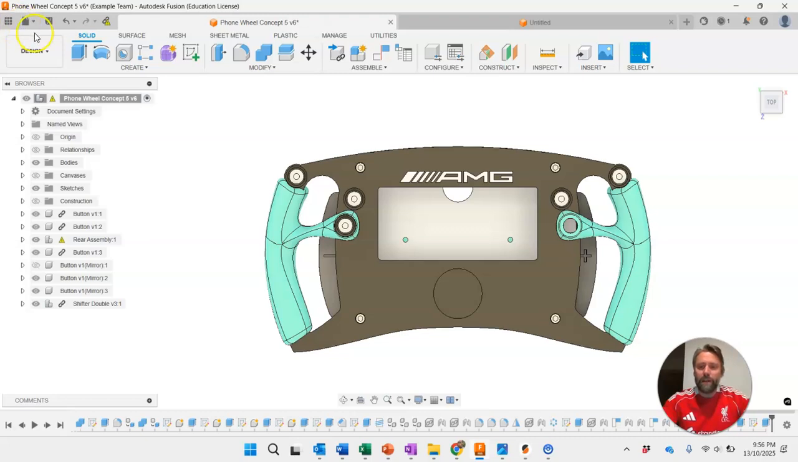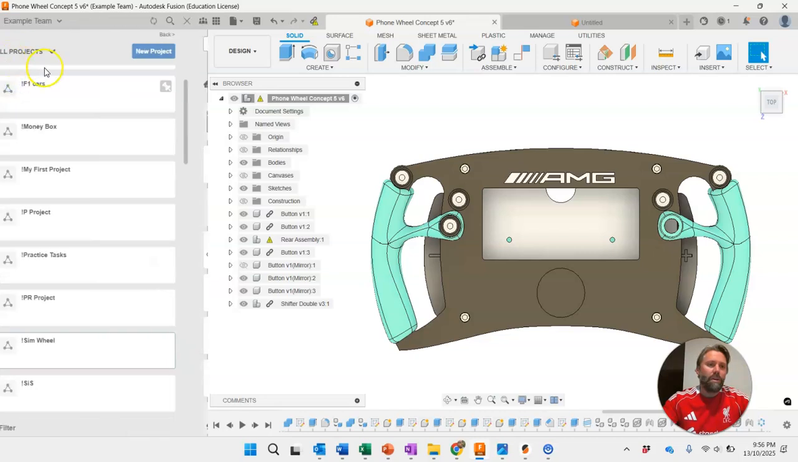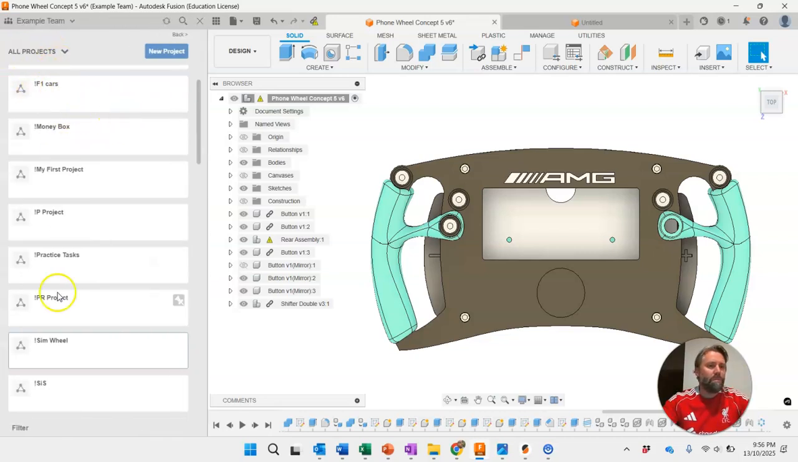Obviously, whatever you're creating, you're going to have to save. The best place to save is to open up this data panel here on the side. When you hit home, this will bring you to your base, and you can create a new project. So the first thing I would be doing is creating a new project, calling it whatever you need to call it, year level or project that you're going to be working on, and then that will be a good place to save all your things into.